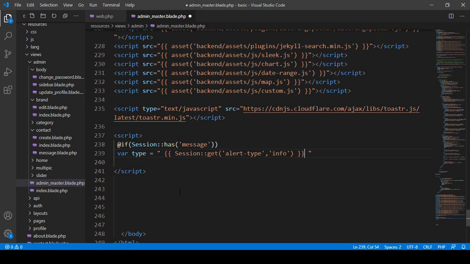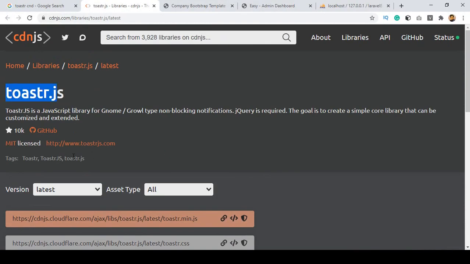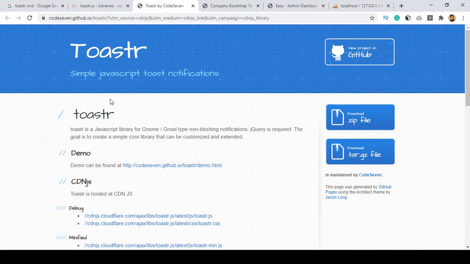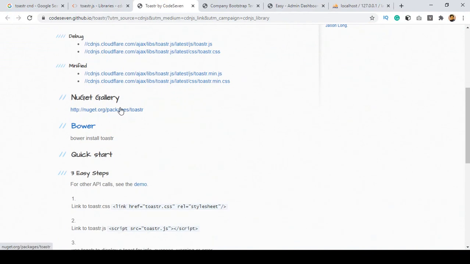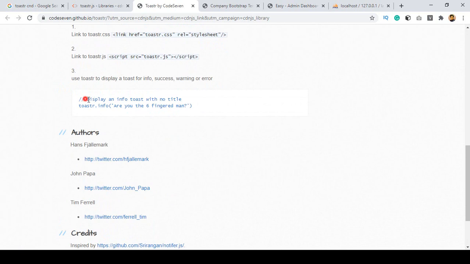Perfect. So here, friends, if you go to this position, that is actually our CDN, that is toastr, and here you can see that is toastr JS. If you go to this main site, here you can see all the CDN links. You can also directly download it. If you want to use it, then you have to add that toastr link, that means the toastr CSS and the JS. I have already added the CDN CSS version and also the CDN JS version. And if you want to display an info with toastr with no title, then that is our toastr.info. That is actually the format we have to use. Okay, so right now I will use it.